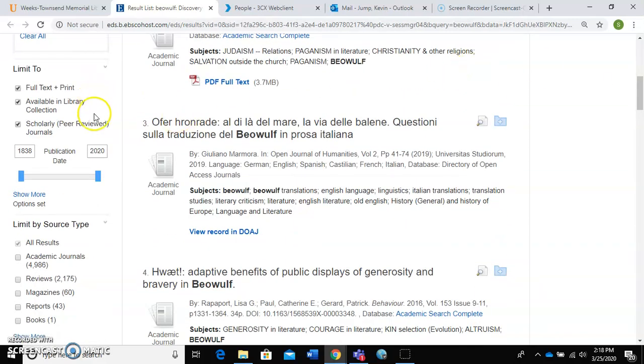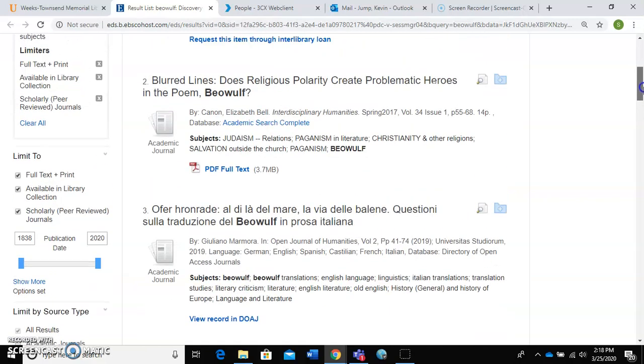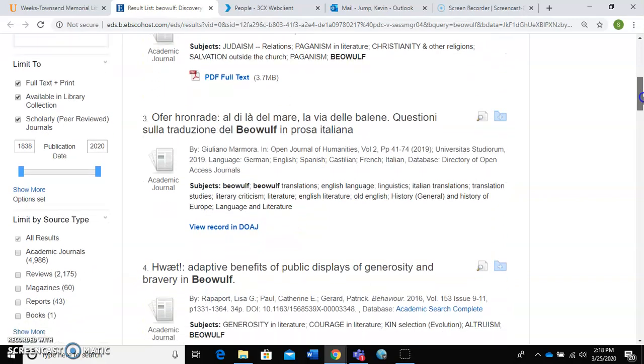You can see over here on the side you've got some options. You can limit by source type. You can change the date. We're not going to mess with the date for this example because Beowulf is an item that many articles over many decades have been written about. But if you were writing about a science topic or something in the medical field, you would probably want to change the publication date to within about the last 5 years.